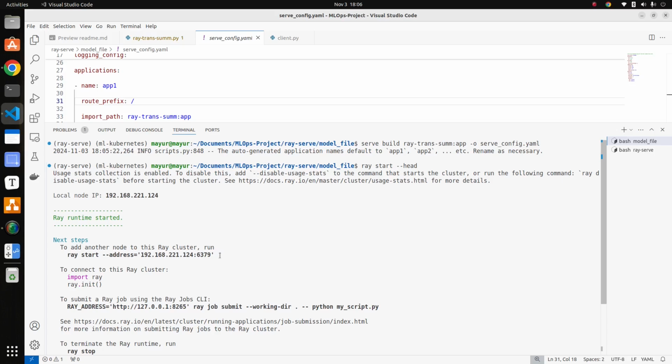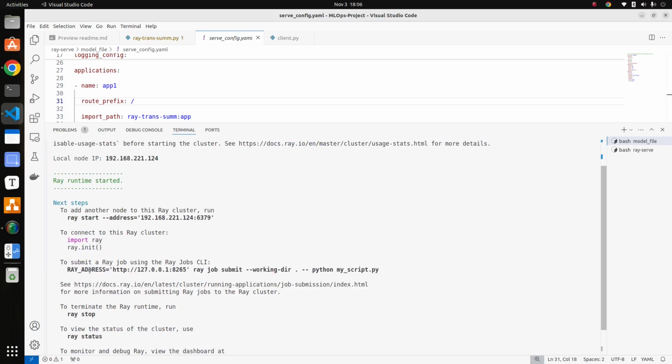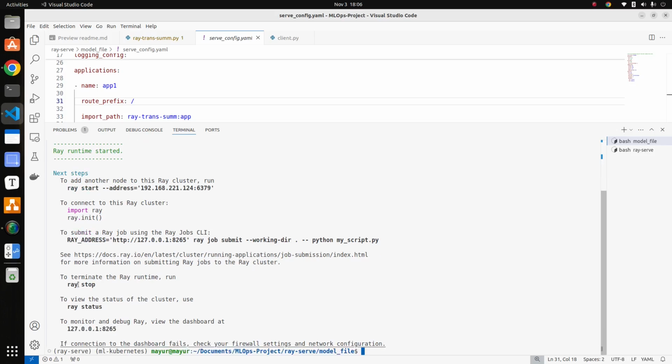You can give it like this. Okay, this is one way to add another node, and to connect to the ray cluster, you can import ray and ray init. And if you want to submit a ray job, you can use this address and submit a ray job, and then you can stop the ray status. Okay, all these things can be done.